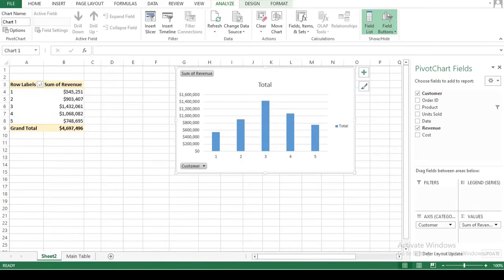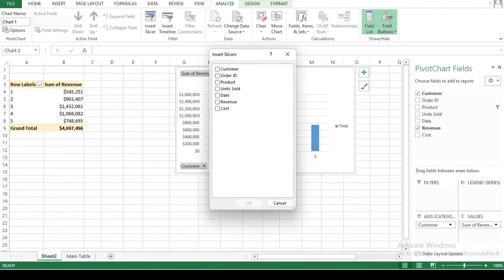To insert a slicer, navigate to the Analyze tab, click on the Insert Slicer option under the Filter group, and the Insert Slicers dialog box will appear. Check the product field, then click OK.